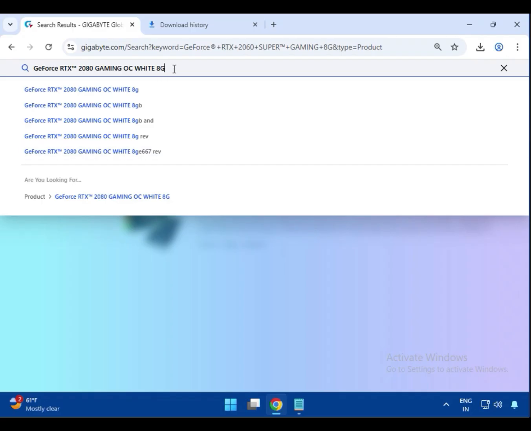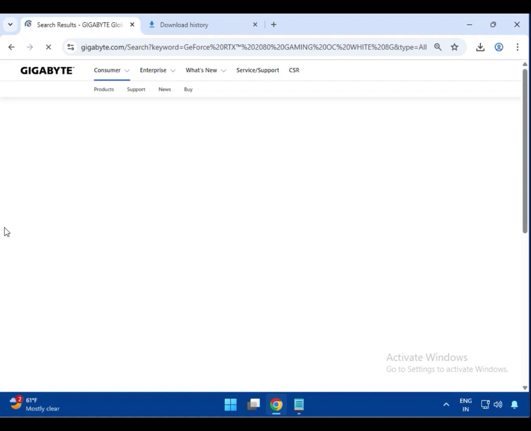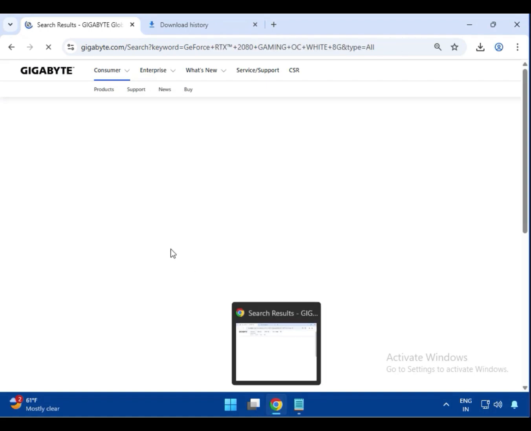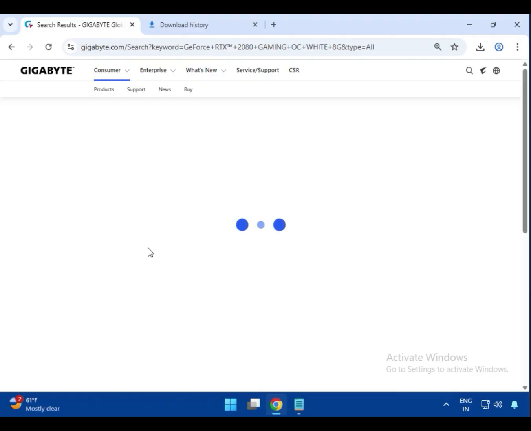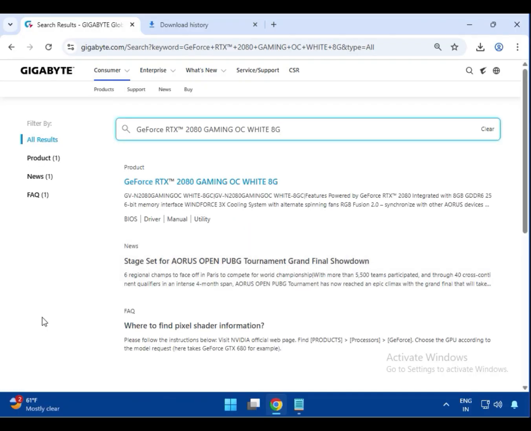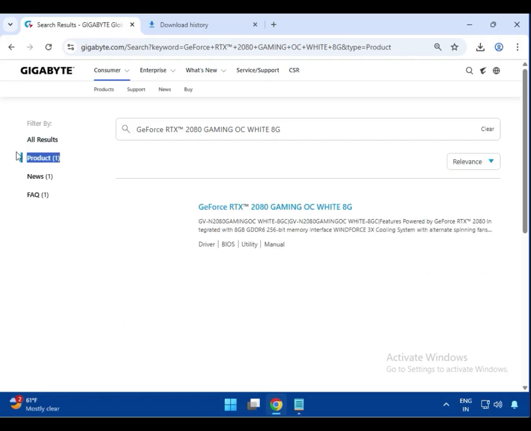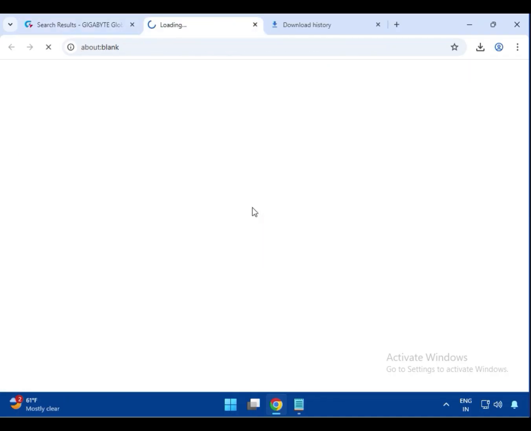GeForce RTX 2080 Gaming OC Eight G. After that, search your graphic card on this website and then click on the product. So this is your graphic card, click on it.